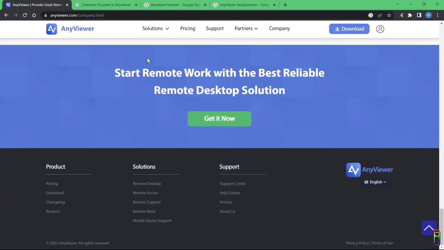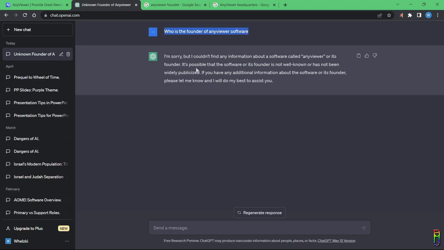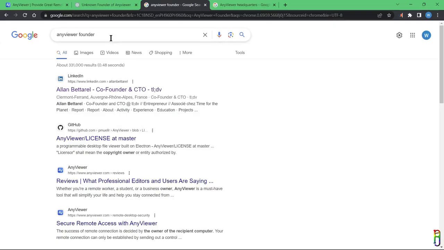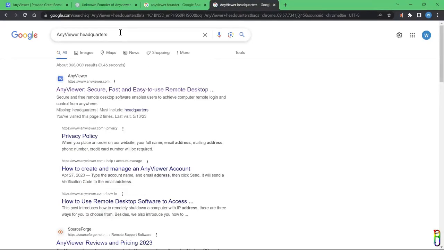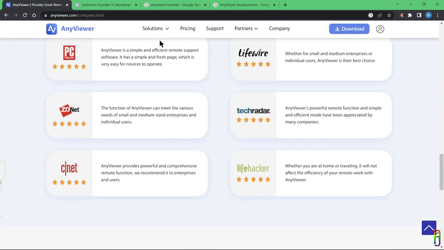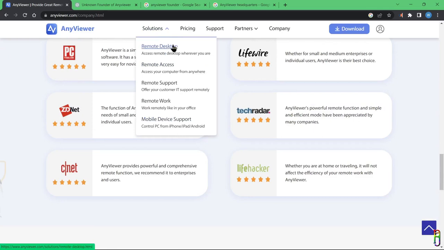Unfortunately, I cannot find any other information about the company. I even asked ChatGPT about them, and apparently, ChatGPT hasn't heard anything about AnyViewer yet. I also tried to Google AnyViewer's founder and its headquarters location, and I cannot find any information about them. I guess AnyViewer is a very new company, so they are literally not searchable yet.